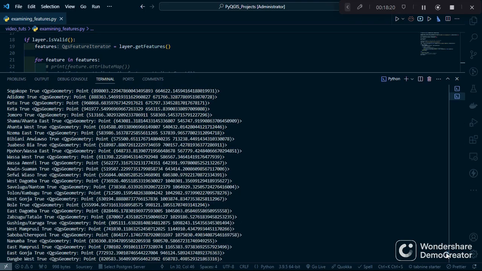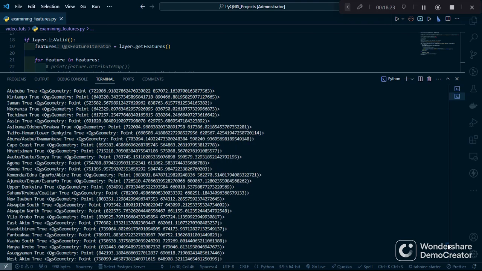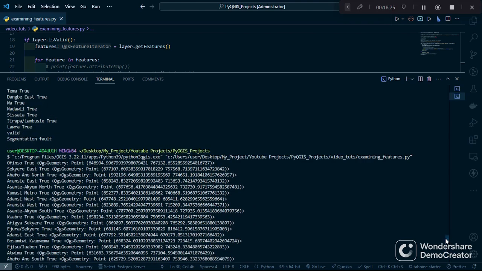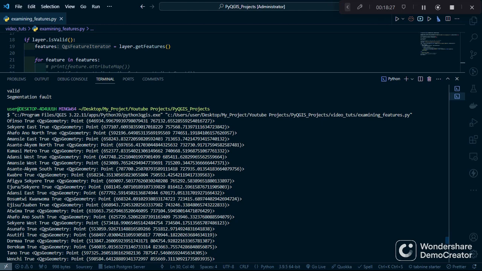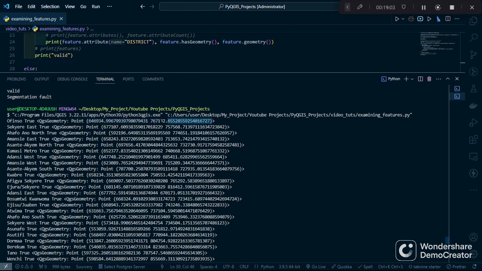As you can see, we get our old scary looking results, but this time at least we can parse what it means. So for Offinso, it has geometry, and then what is the geometry? It's a point geometry, right? It's a point vector, and these are the coordinates, x and y. There are other methods that we can dive into, but we'll probably do that in a later video.